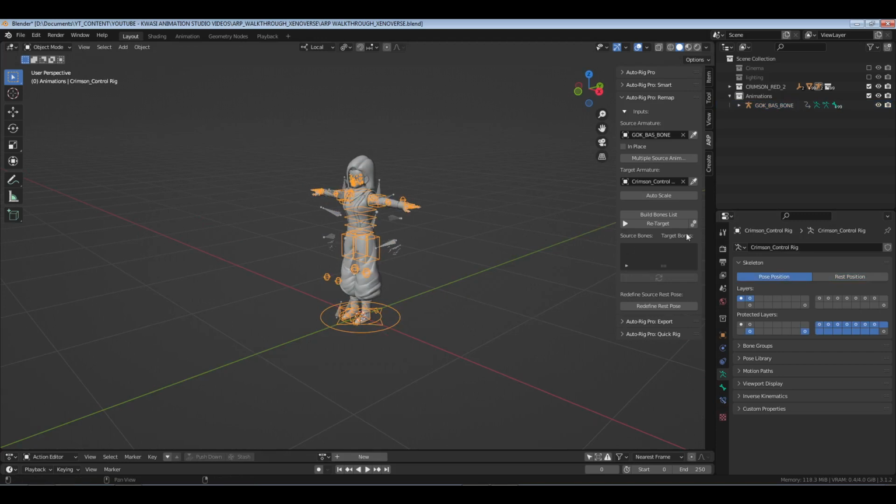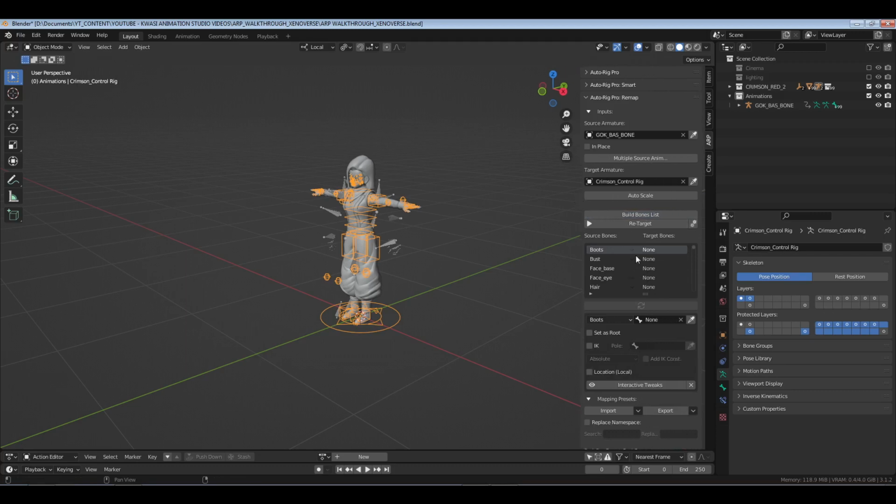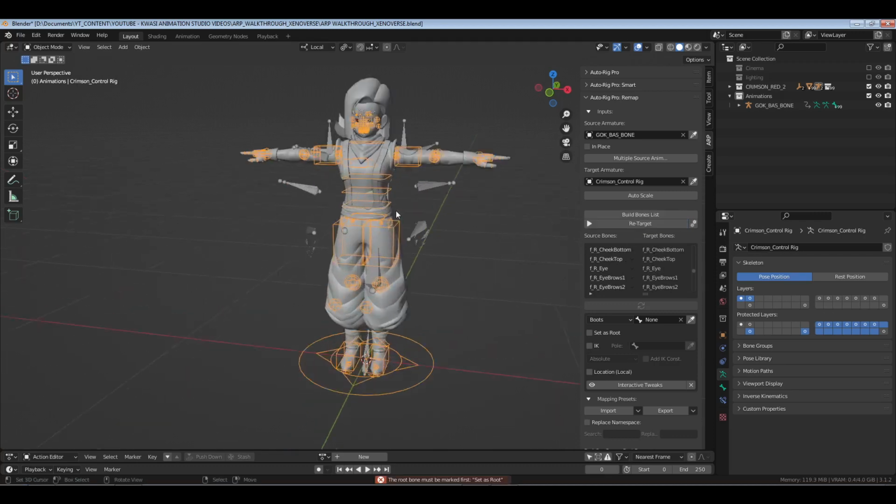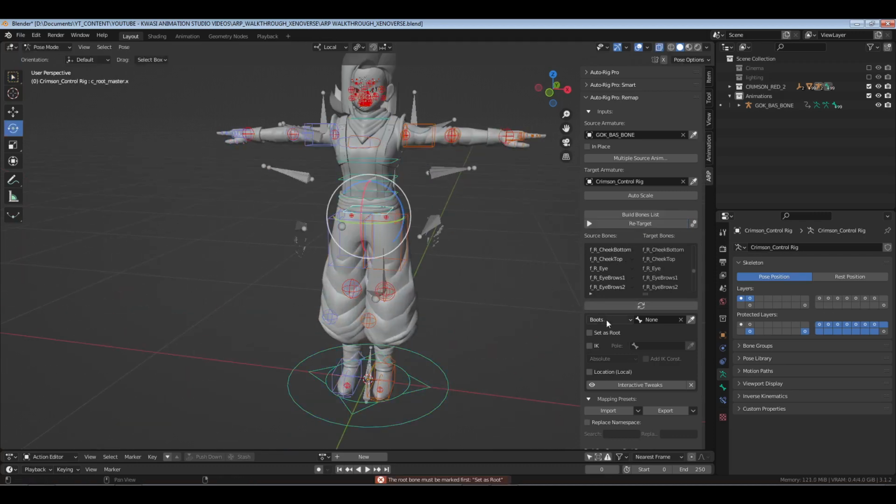So just walk with me here. So I'm going to hit build bone list. Okay. Now it starts to show at the top of this list things that aren't there. But when we scroll down, we see that everything links up to what everything is. You see that, right? Okay. So it automatically links up to what those parts are.